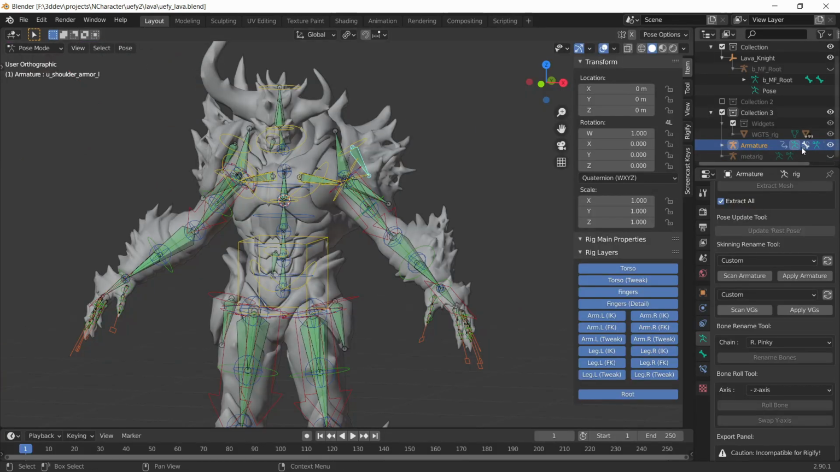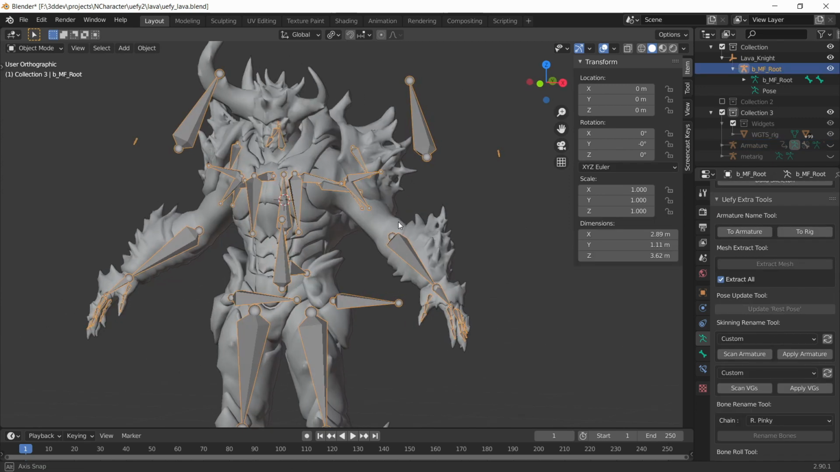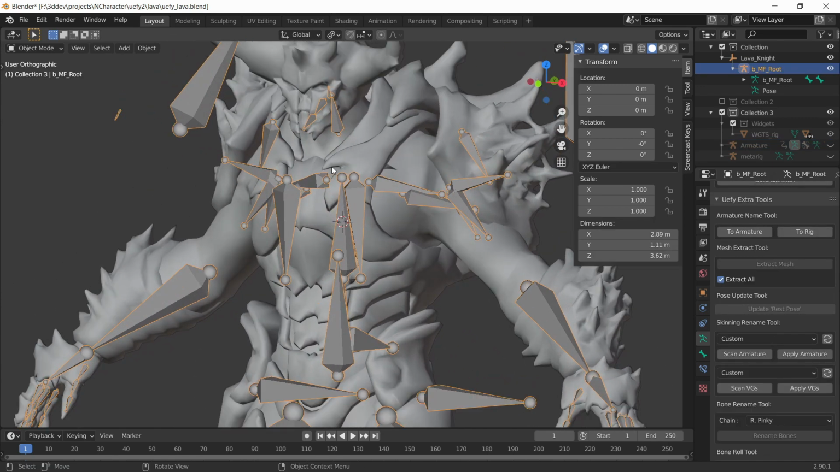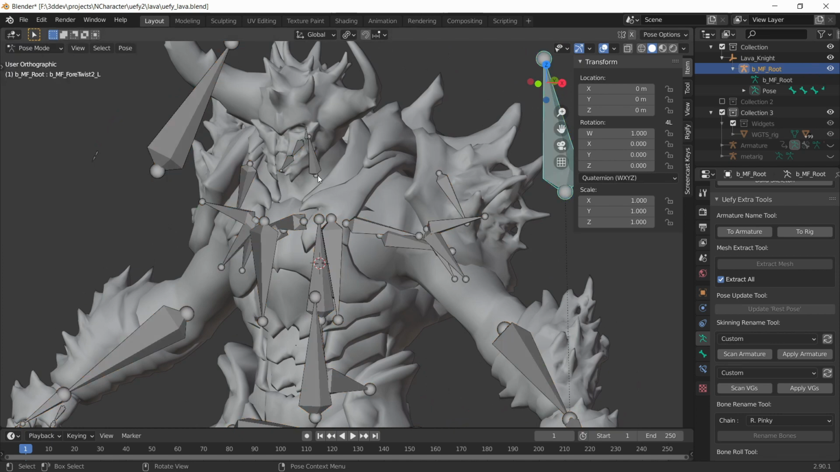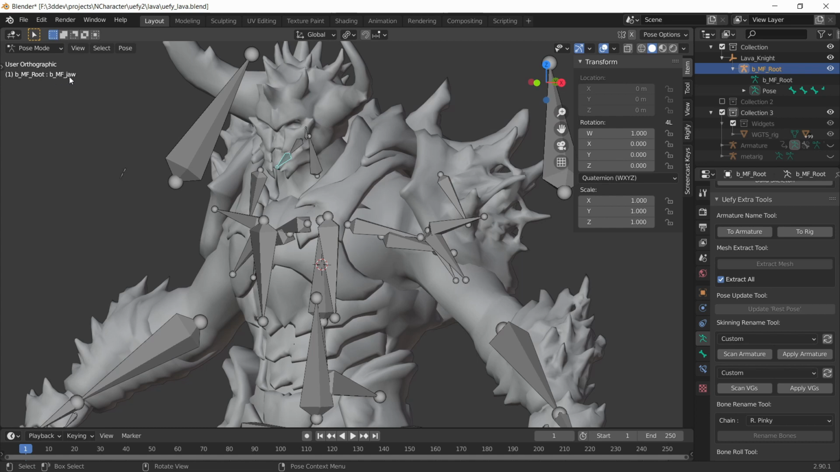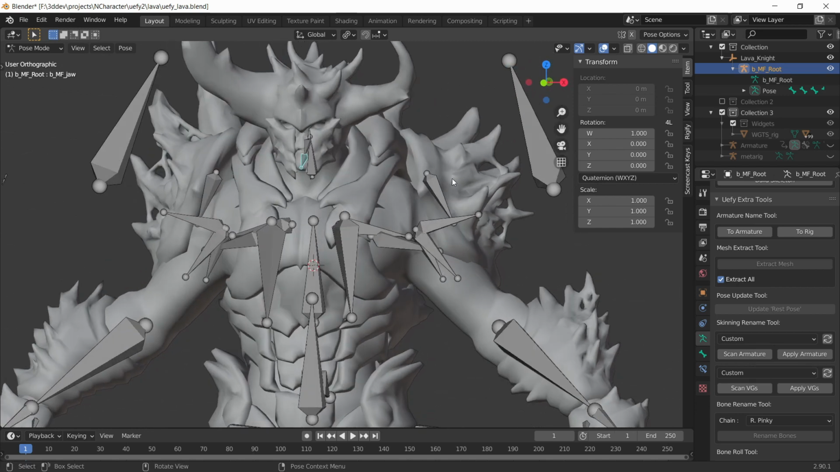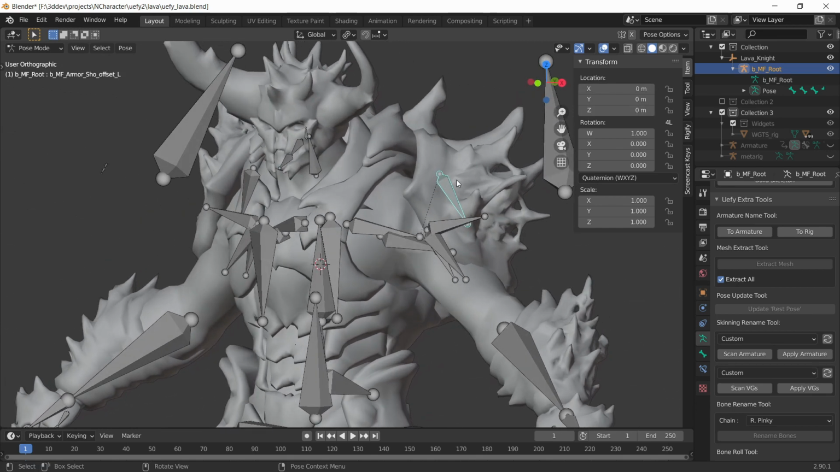Well, if you look back in the layout, I'm just going to turn off the armature and bring back the original armature. This was the one that was imported from the FBX file, the one that this character originally had. And then if we go into pose mode and select this bone, you can see it is called B_MF_jaw. So the vertex script is just really the name of the bone in the original armature. Similarly, if I select this bone, this controls the shoulder pad, and this is what it was called in the original armature. So B_MF_armor, shoulder offset on the left side.